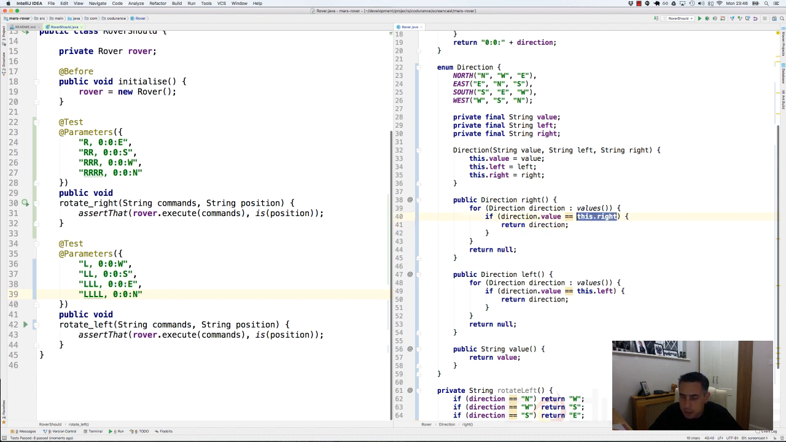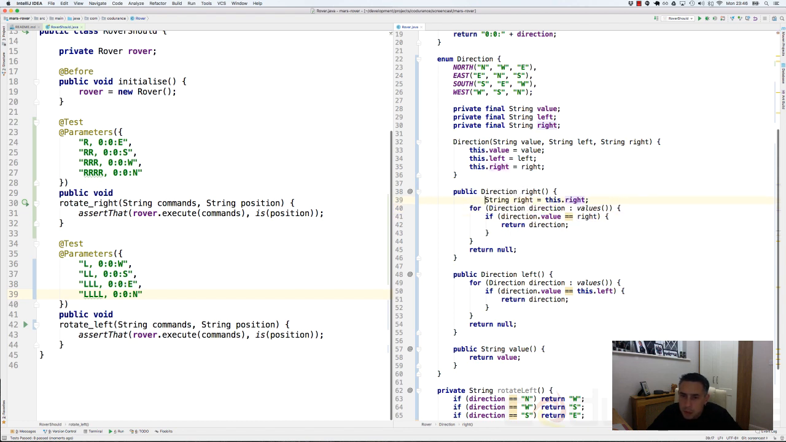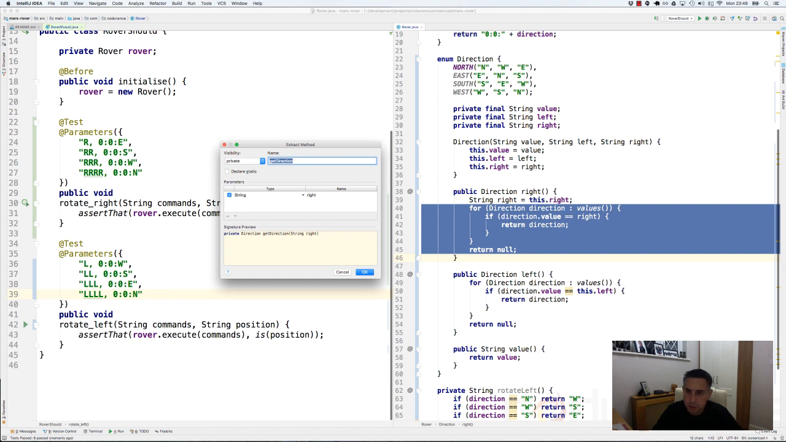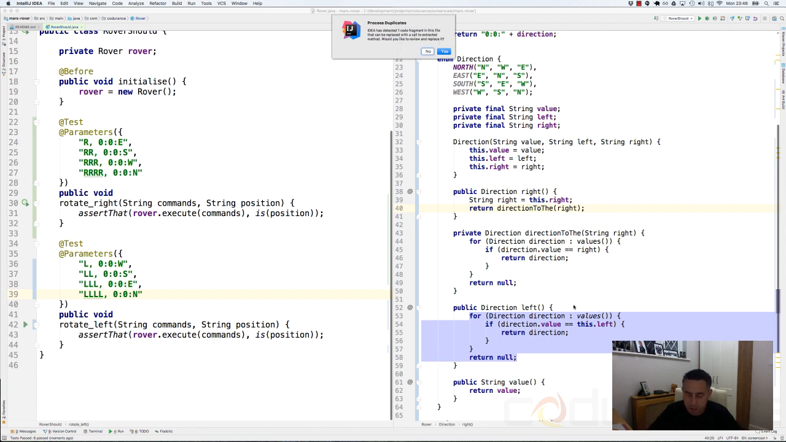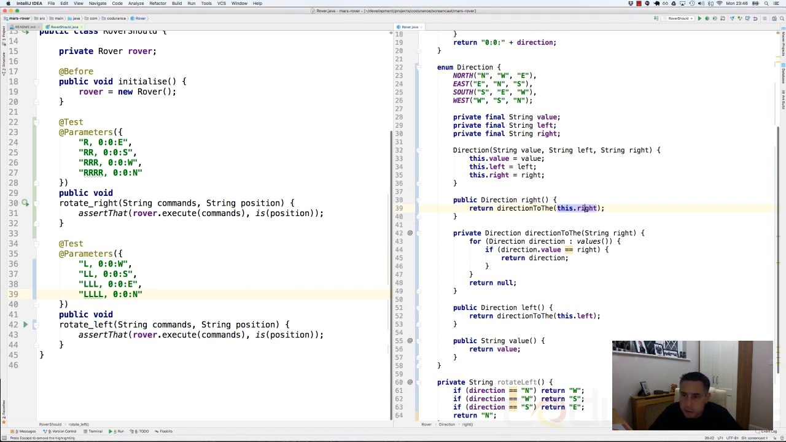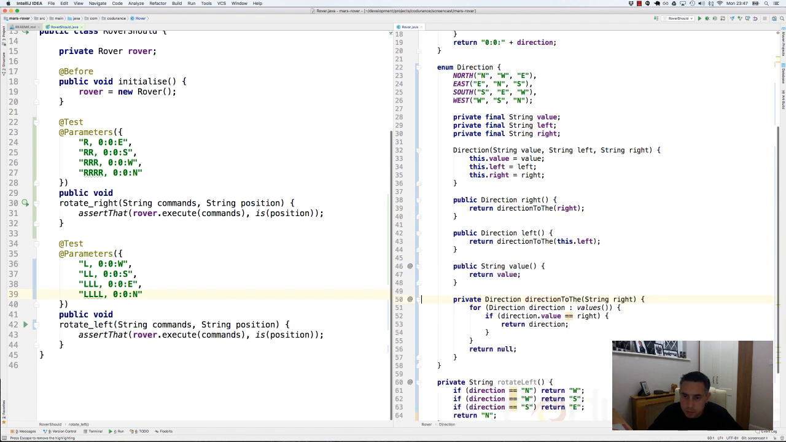So basically what I'm trying to do here is, let's move the left here. I think I can probably move that as a variable and then extract that as a method. So how can I call this? Direction to the, okay, so basically what we can do is call it, and I can inline this now. So direction to the right, this one can move down, the direction to the left was also done. So then what we have is a method called direction to the right, direction to the left, and value, and that's the method that does all the magic.